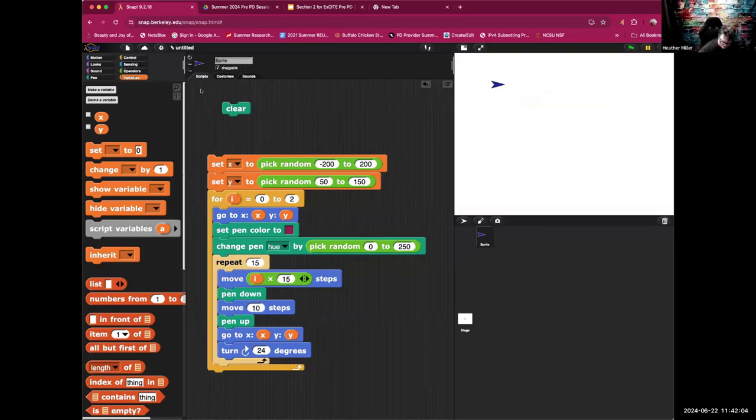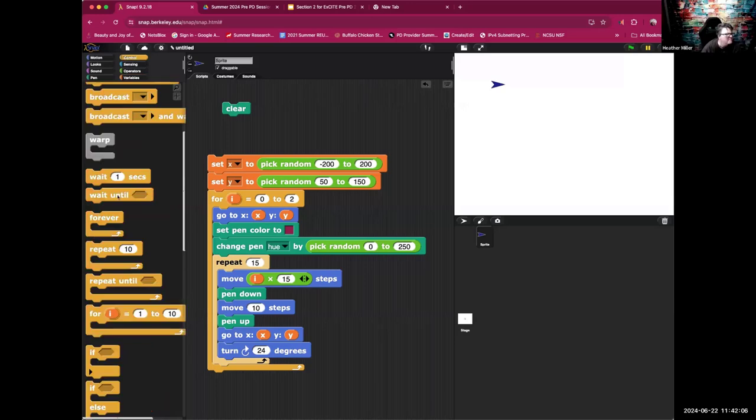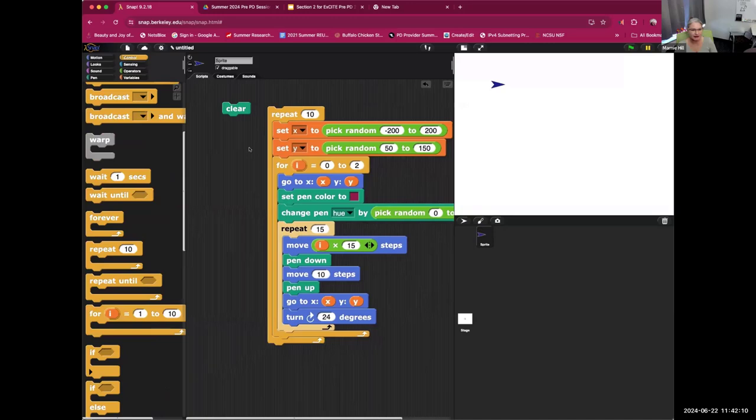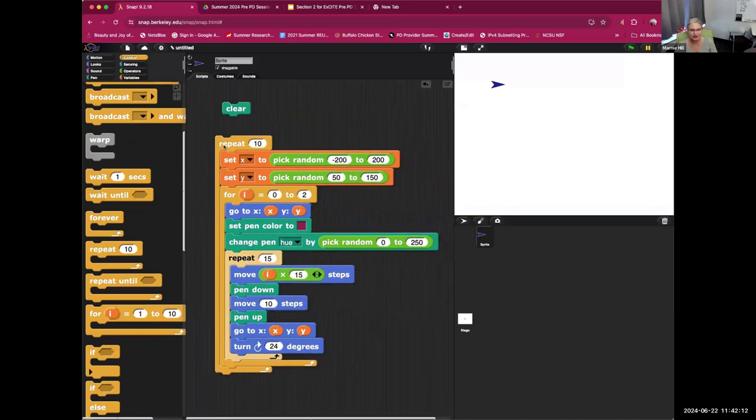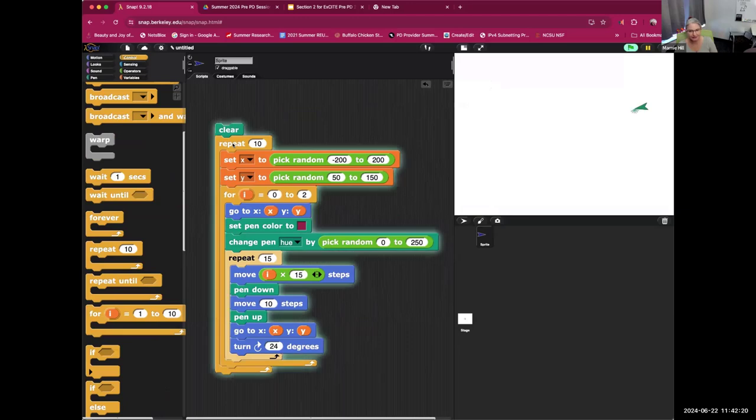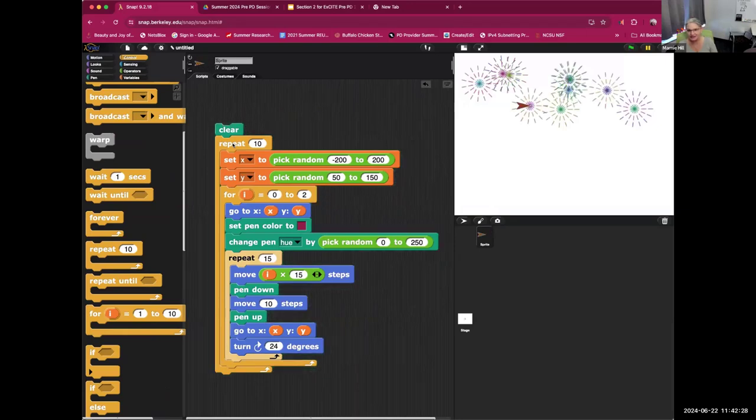I repeat 15. I'm getting tired of clicking. So if you do this, make sure your clear is outside the box here, because you don't want it to clear every time. I did 10 instead of 15, but now I have some fireworks. There we go.